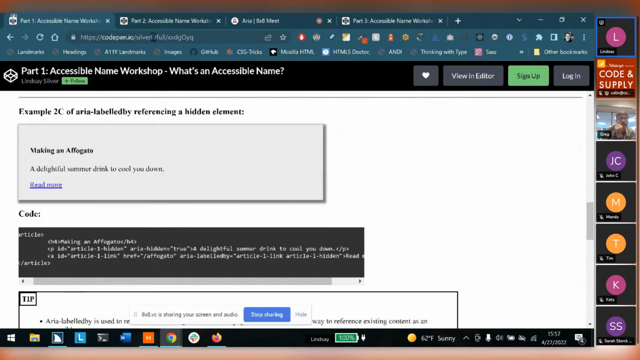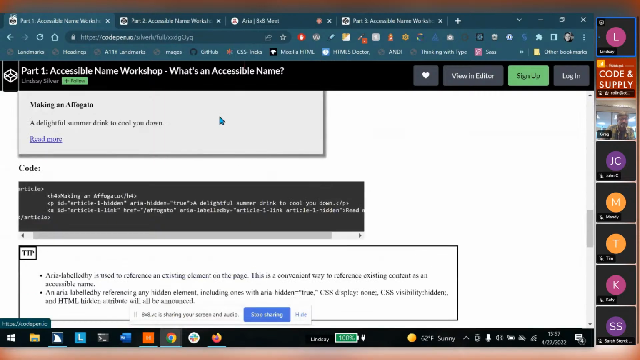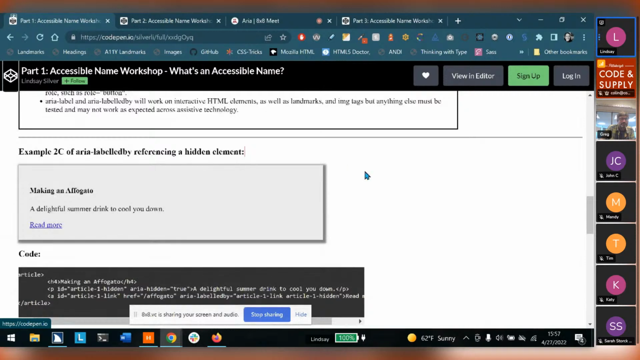Can you hear that? Yep. Okay. Part 1: accessible banner region code. So I'm going to quickly skip down the page. It'd be nice to do another talk about how screen readers work exactly another time, but I'm going to skip through the headings. Code example 2C, aria-labelledby referencing a hidden element, heading level 3. Okay, so this is the one we want to hear about.